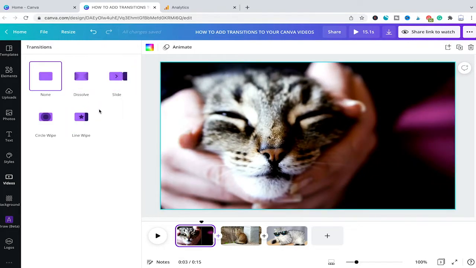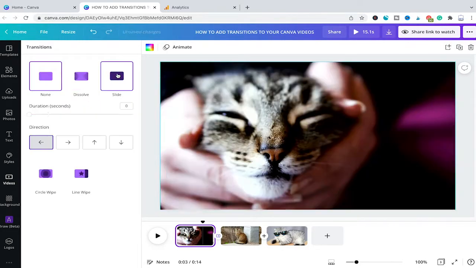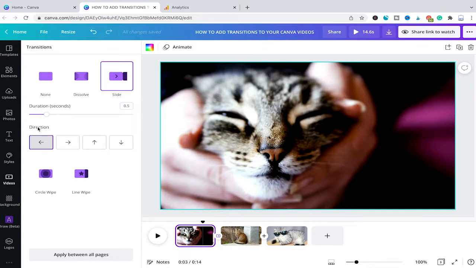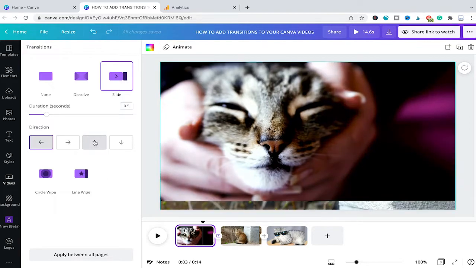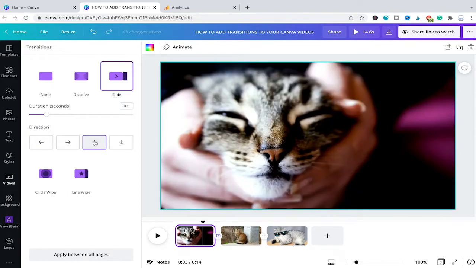Let's say we will just choose Slide for this one here. And as you can see, this will add a lovely slide transition. You can also change the duration of the transition and the direction. So for the moment, our video image here will slide to the left before the next video clip shows. We could easily change the direction here by simply clicking on up, right, or down. So for our first transition, we chose slide.